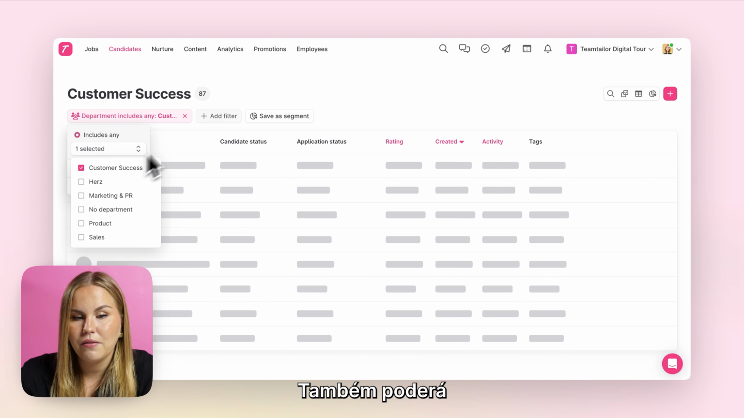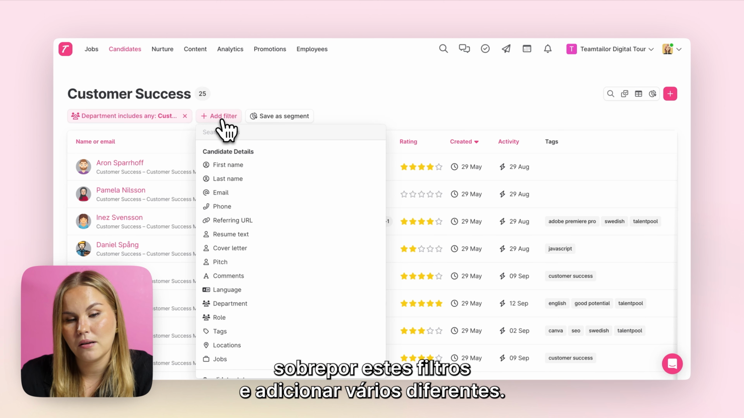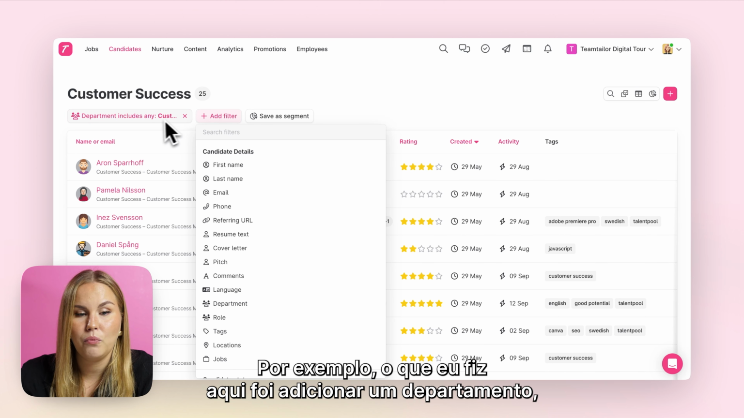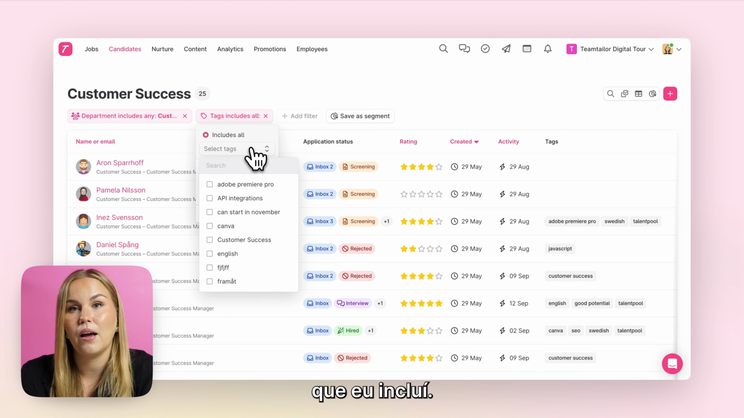You will also have the opportunity of layering these filters and adding multiple different ones. For example, what I have done here is to add a department, and now I will also want to find a tag that I have included.